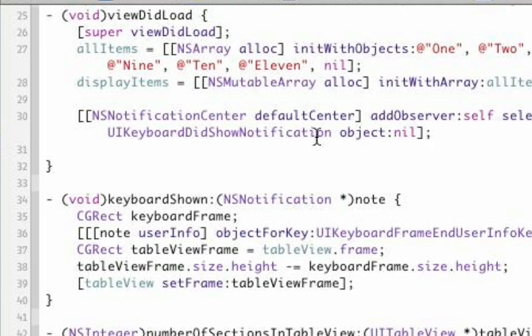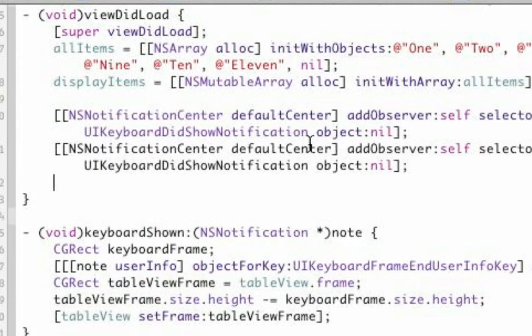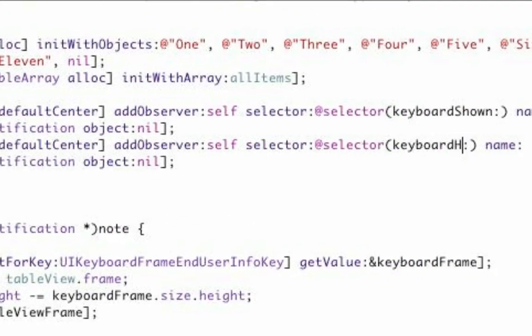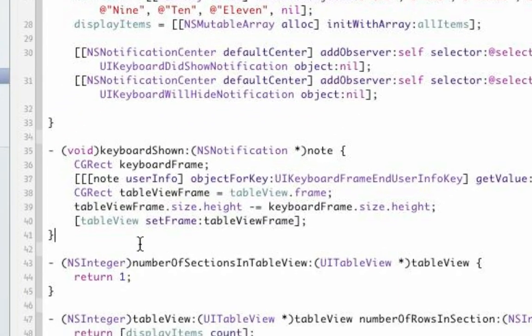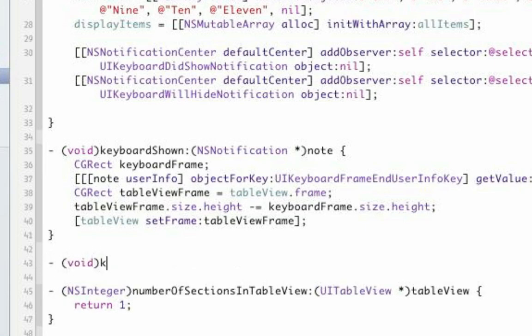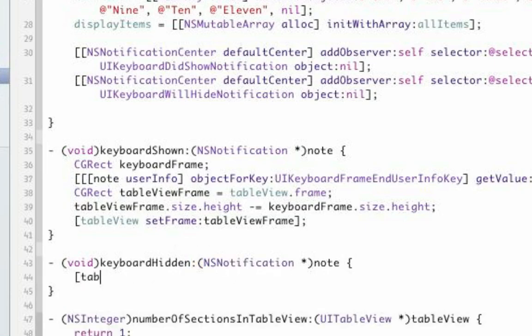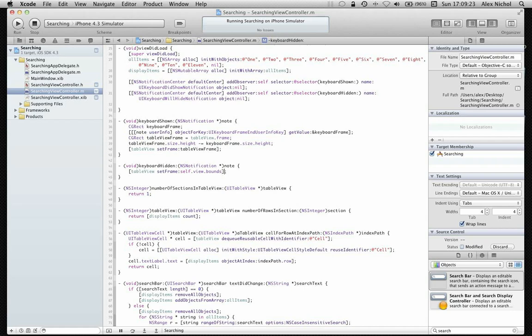So we're going to do another thing right under this NSNotificationCenter thing. And in fact, I can actually just copy this line of code and change one thing. Let me just change the selector to keyboardHidden, and UIKeyboardWillHideNotification. Okay. And now we're just going to implement our keyboardHidden note. Okay. And we'll say tableView setFrame self.view.bounds. And basically that will just put the table view to cover the entire screen again. So that's all we need to do there.